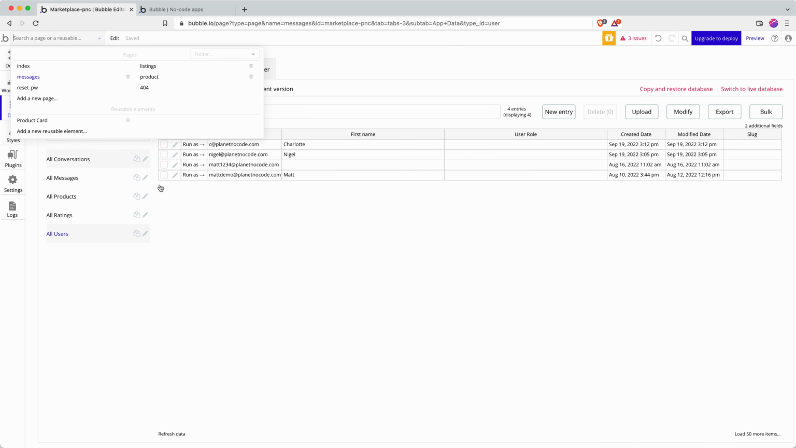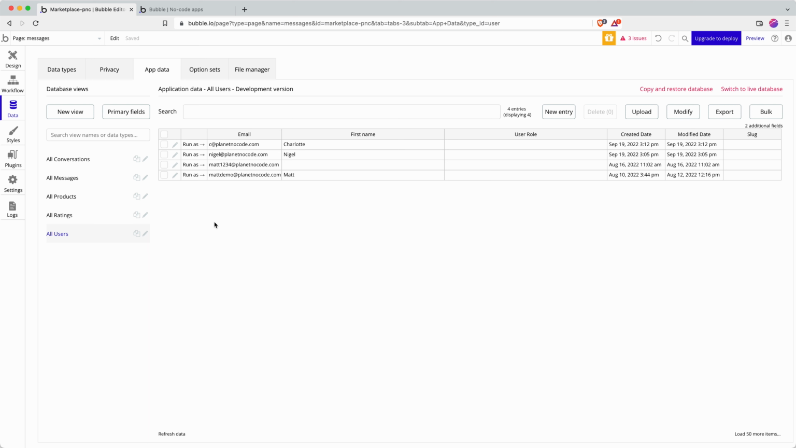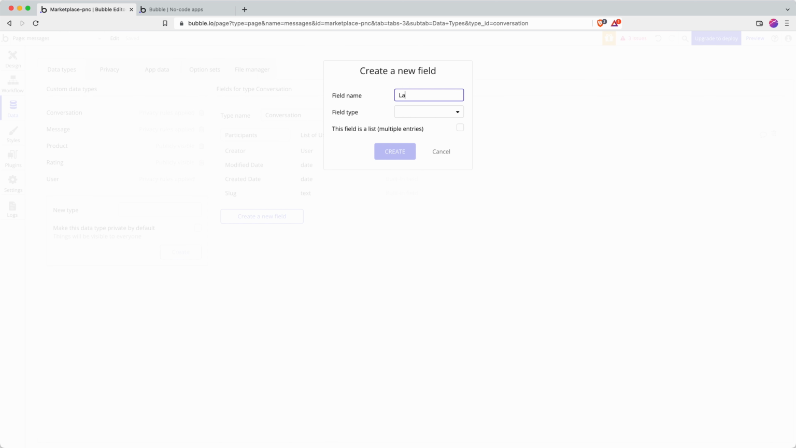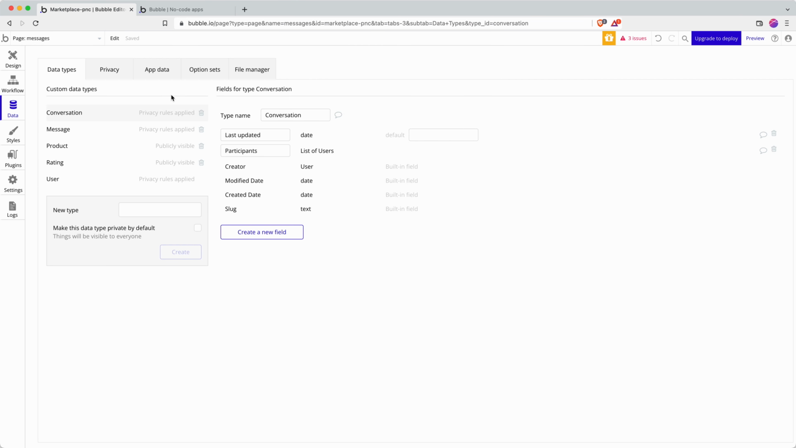So I could use database triggers, but in order to use database triggers, I need to be on a paid plan. So the database trigger would mean that when a new message is created, I update a field in conversation. I need to make that field regardless. So this can be last updated, and it can be a date. Okay, but I'm not going to use database triggers because this demo app is on a free plan and I don't get access to database triggers with a free plan.